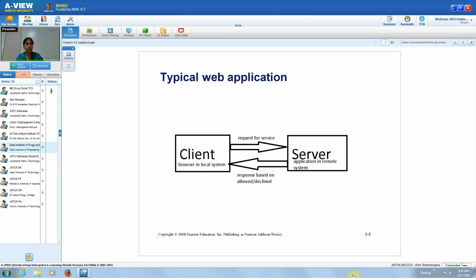So a typical web application means a client will be there and a server will be there, an application server. Server here means your own web application. So all these web technologies that you are learning, using these different web technologies, you will be developing this application server.